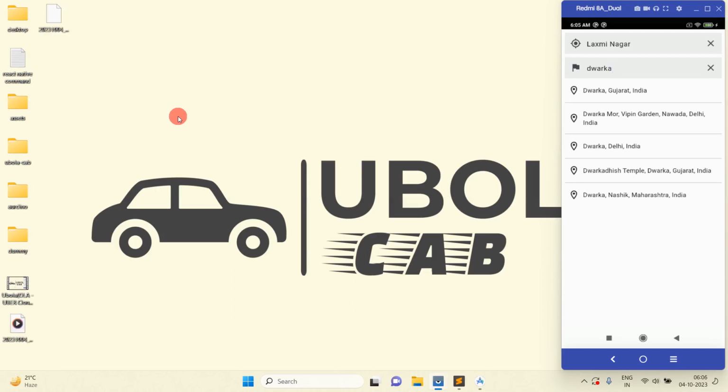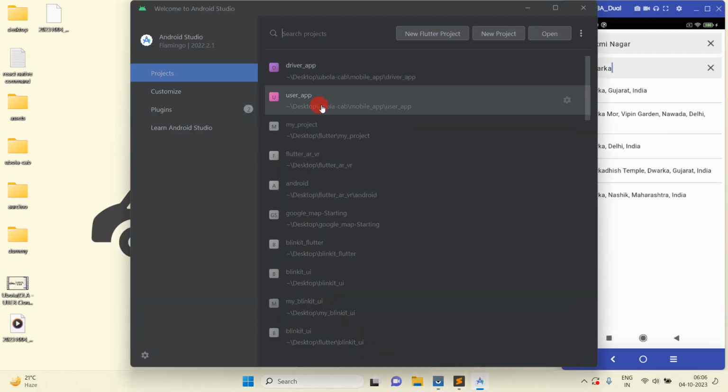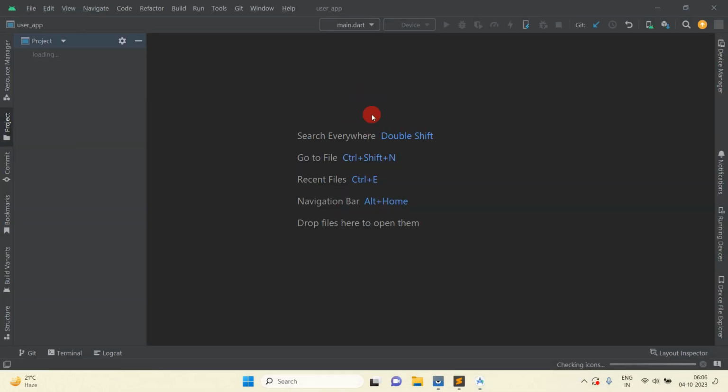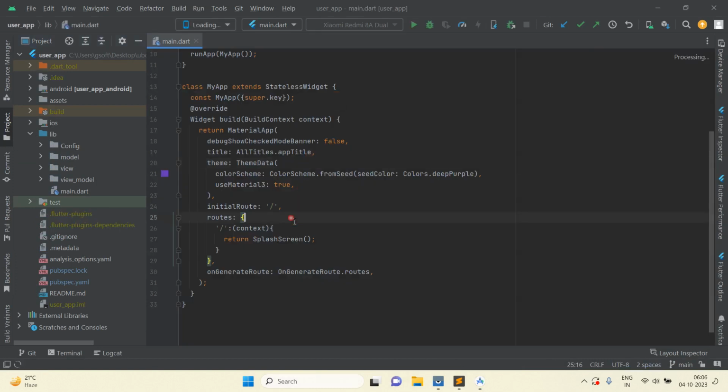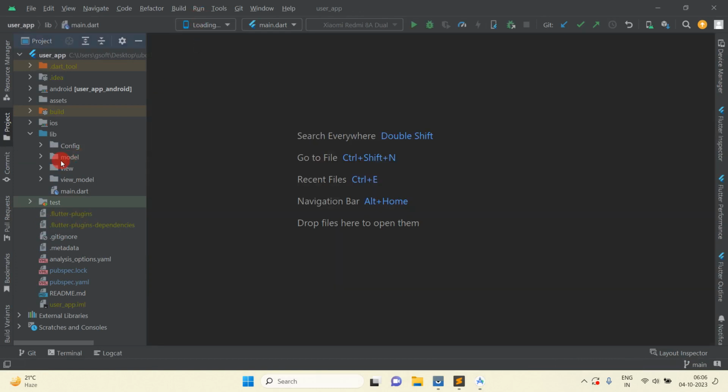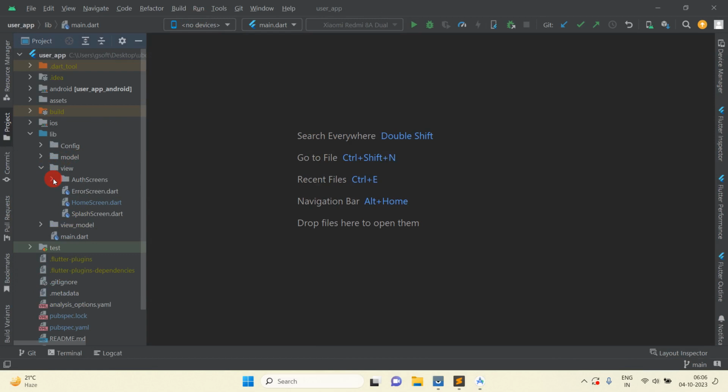Hey guys, in this video I am going to teach you how we can integrate this type of location search feature into Ubola user application. So let's start. Firstly I am going to open the user application, Ubola user app, and now I am going to create one page.